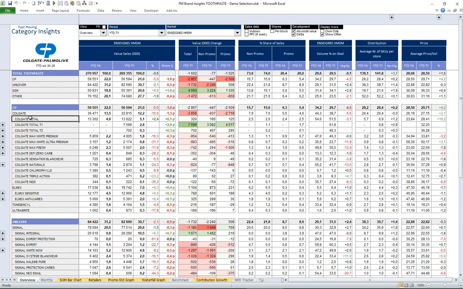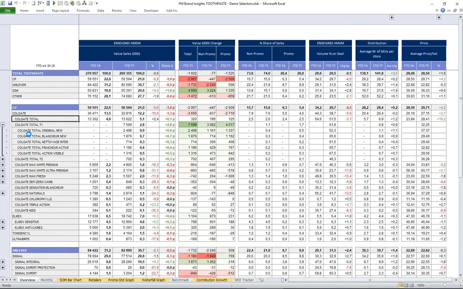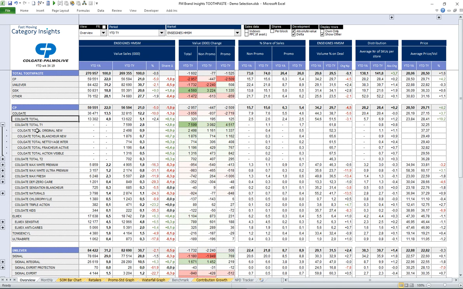So for the first level, we just need to add three spaces in front of Colgate Total here. And it will be shown as the second level. And if we want to go further, and if we want to add the third level of lines, we will add six spaces in front of it. And if you add six spaces, it will be hidden by default. It is used in brand insights primarily, but you could even use it in category insights if you want.